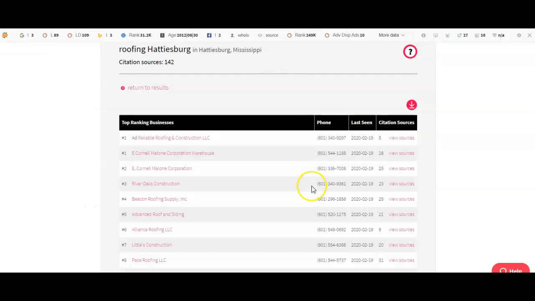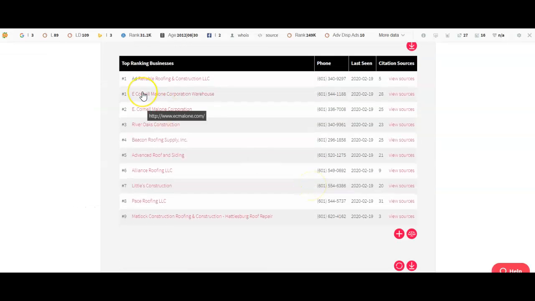The only reason they rank there is because, if we look at this right here, this is whitespark.ca. It's something we can use to check our competitors' citations. So this is all the roofing companies right there in that area. And we see why eCornell is ranking number 1. It's because they have the most citations for the most part. This company has a little bit more, but I'm sure there's stuff that they didn't do on their GMB, and that's why they're down there. But this company has the most.